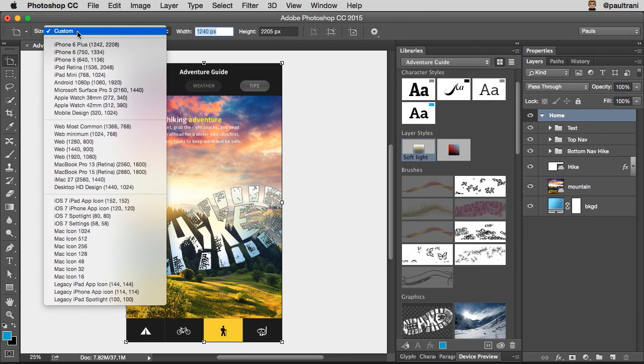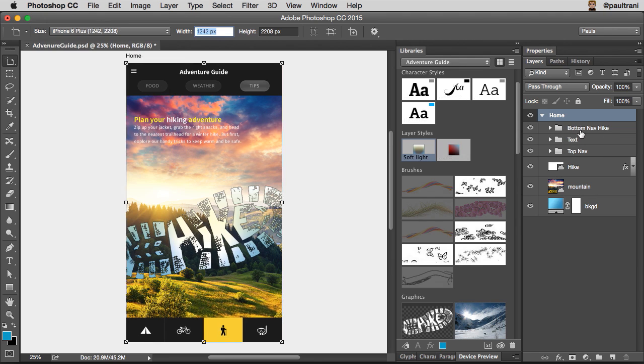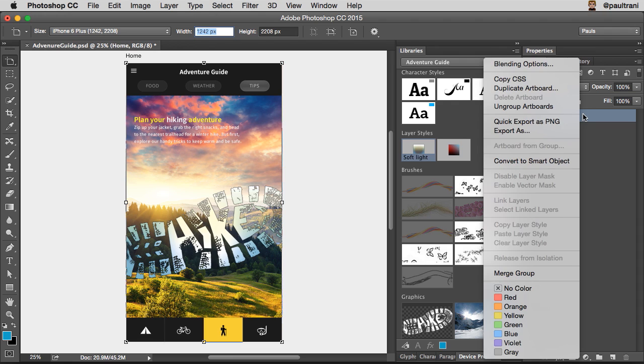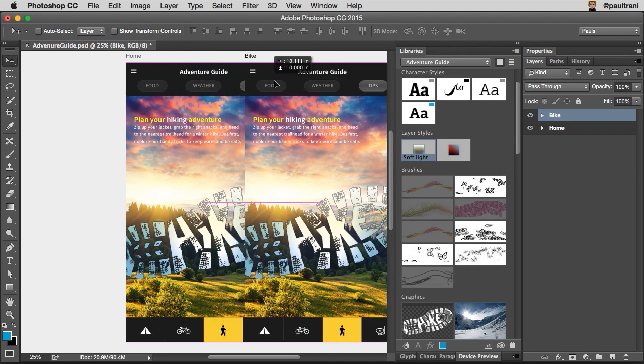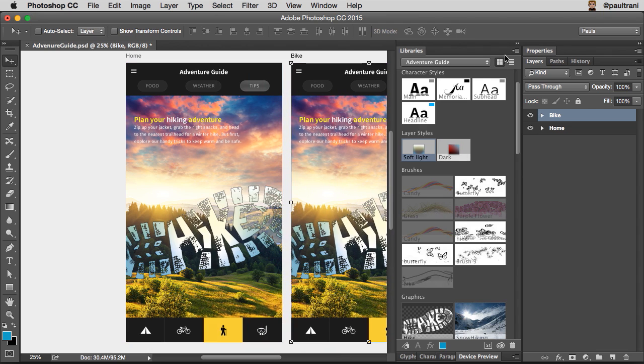If we're unsure of the size, or if we want to change the size, we can jump in here and select, say, iPhone 6 Plus. So I'm selecting iPhone 6 Plus. You can make an artboard from layers, but what I want to do at this point is duplicate this artboard, and I can make, say, the bike page, whatever the case may be. I can move that one over, and now I have two different artboards.